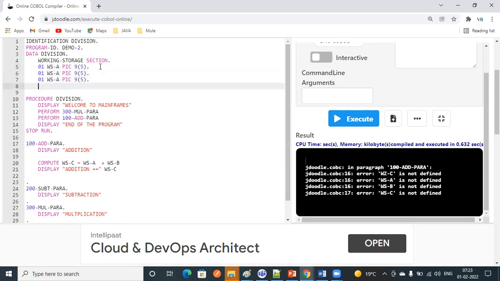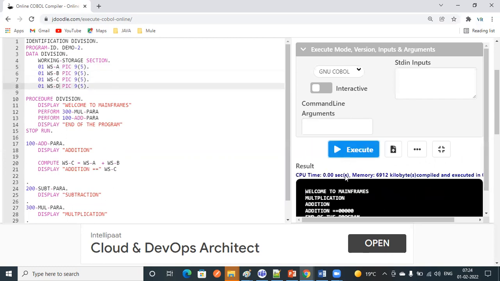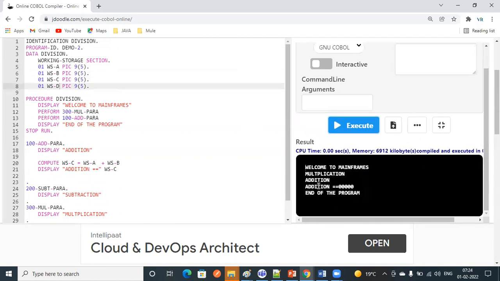So just a copy paste. A, B, C, D. Okay. Just try to execute now. See, if you observe, addition equal to 0, 0, because we are not assigning any value to the A variable.